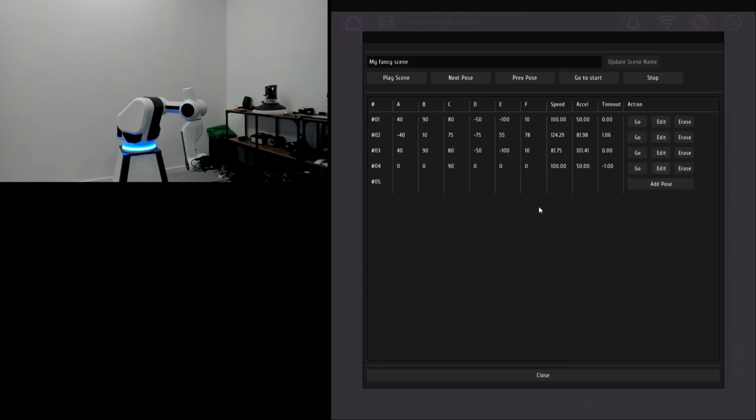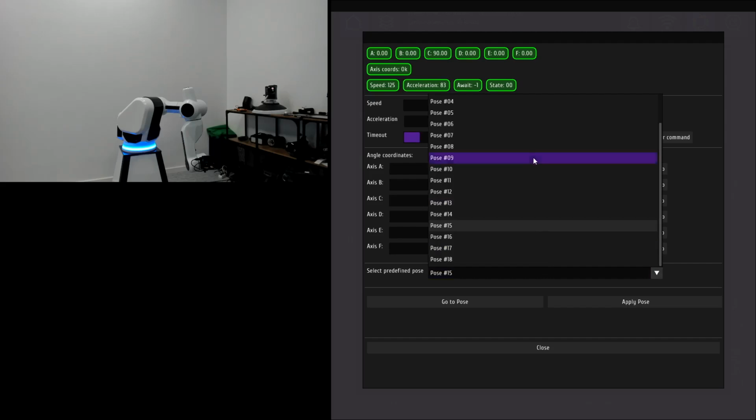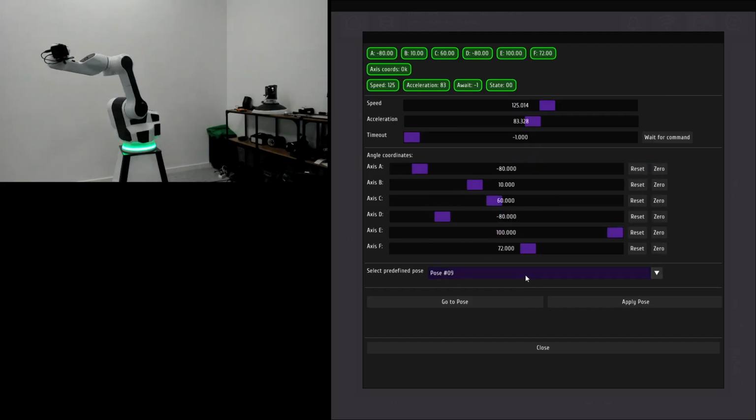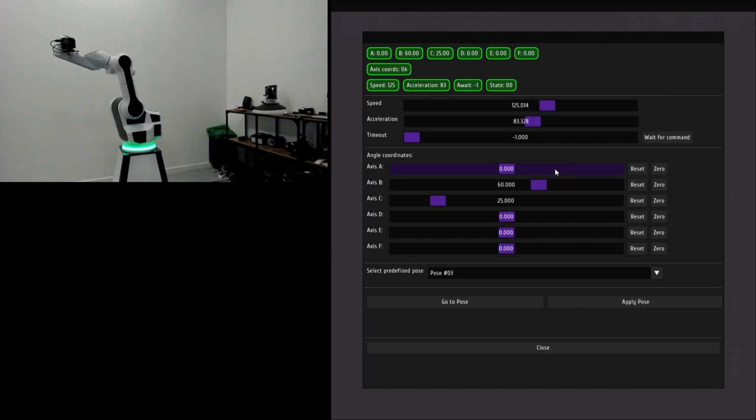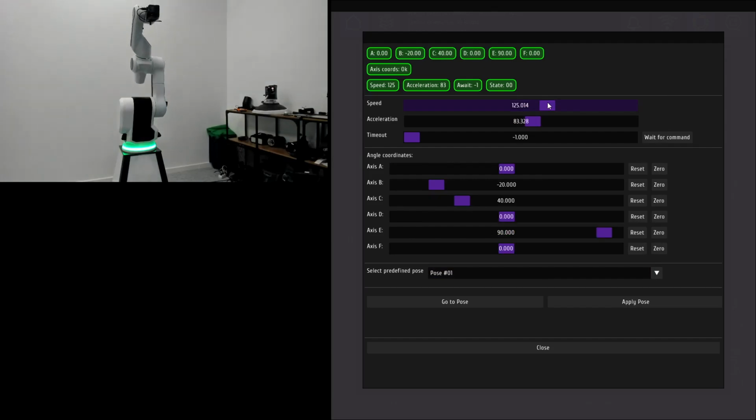And let's add the final pose. Break. Time. Make it faster, for instance. Pose number 9. Let's see where it arrives. Even the first one. Yes, it will arrive at the first pose. And here we leave -1, so that the arm stops at the last point at the end of the scene playback. We saved it, close.